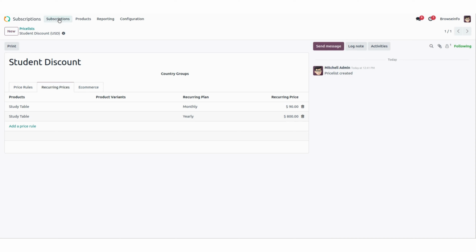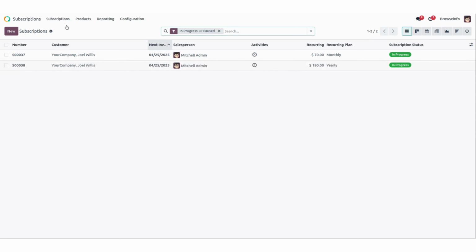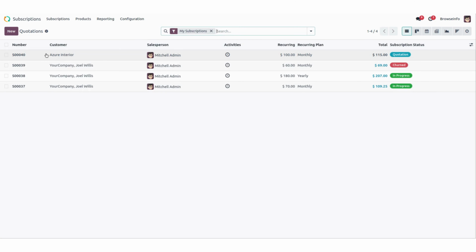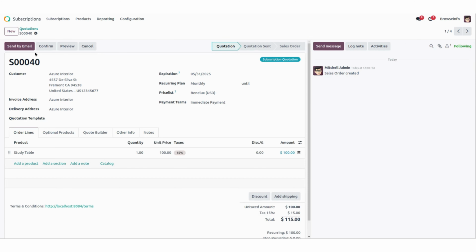Now we will go into the subscriptions again, and not just in the subscription, but we will go into the quotations, and here we will find our quotation. Here you can see we have the quotation. Now if we go into the price list, we are going to change our price list to student discount. Now you will find the button for update pricing.